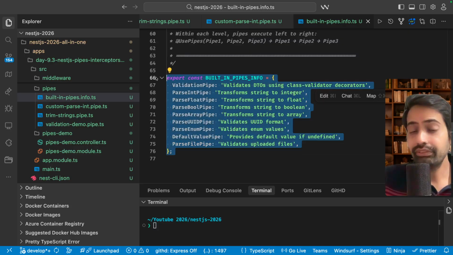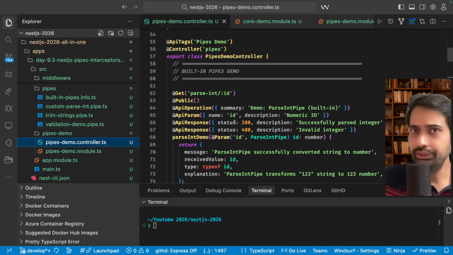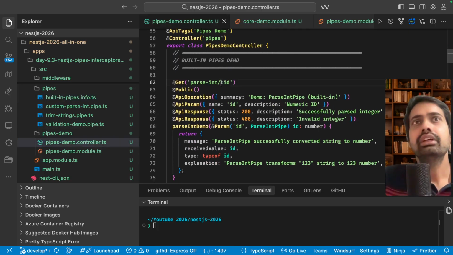But what if I'm passing a payload and inside the payload there is an email and I need to validate that the email is in a proper format? So in that case, you can define DTOs for those. Like here, ParseInt: this ID should be of type number. So what do I need to do?